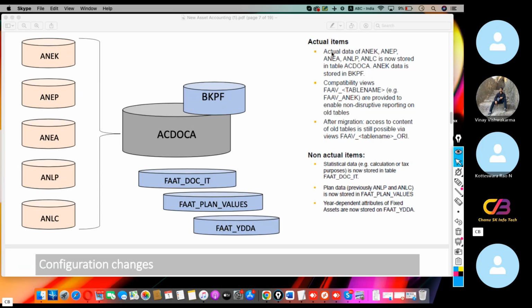So here it is mentioned that actual line items are now stored in ACDOCA. ANEK data is stored in BKPF. And this is planned data, FAAT_PLAN_VALUES. In the depreciation calculation we have planned and posted values. So planned values will be stored in FAAT_PLAN_VALUES.